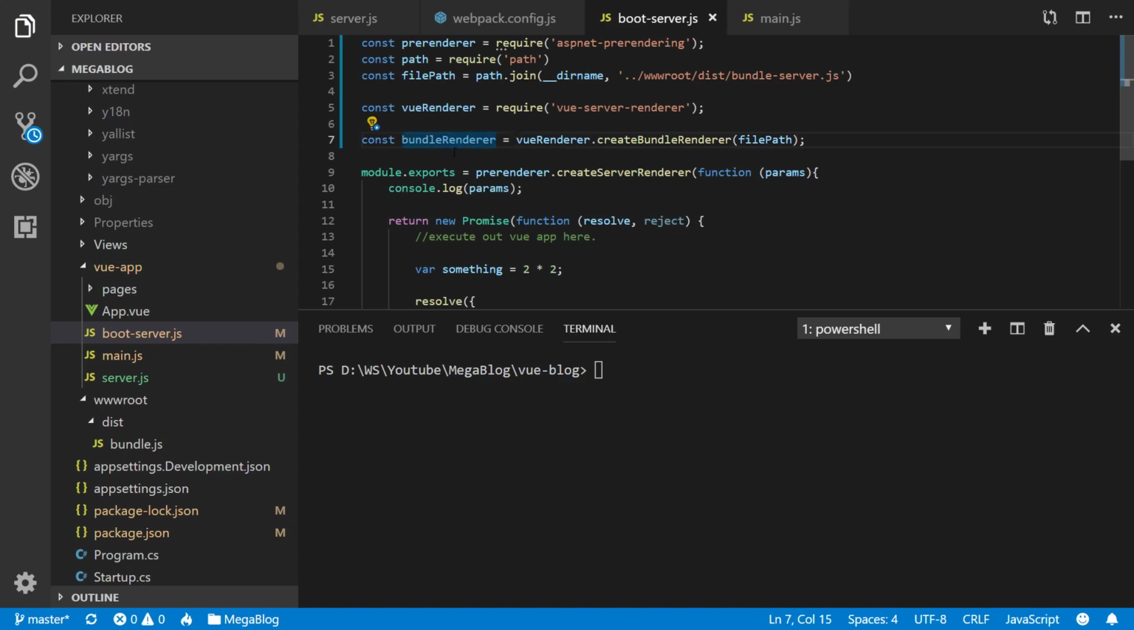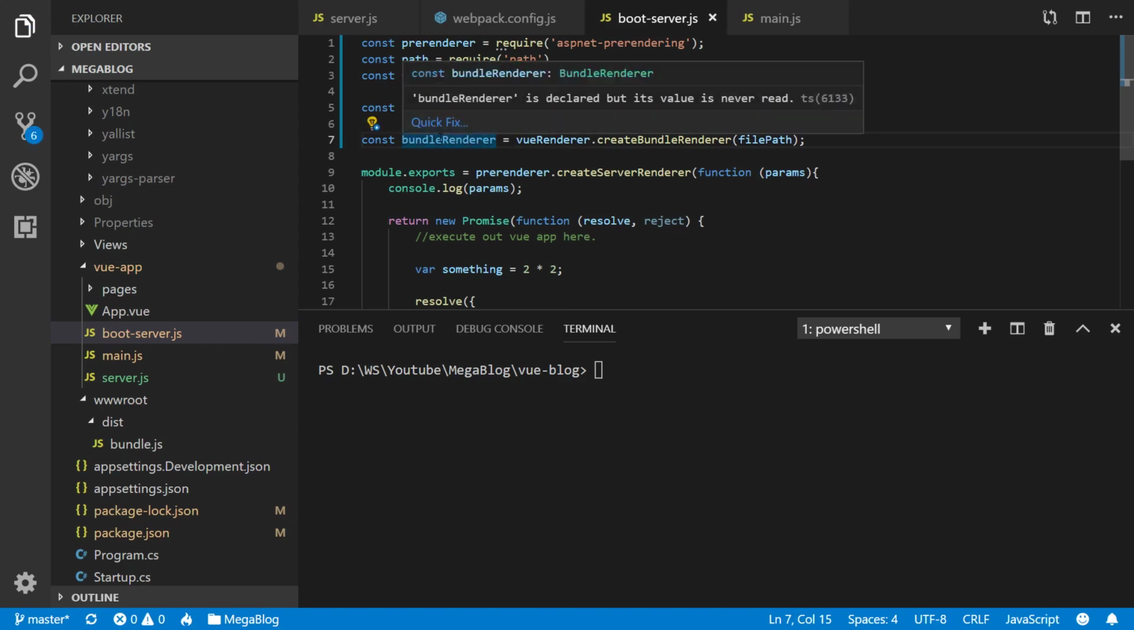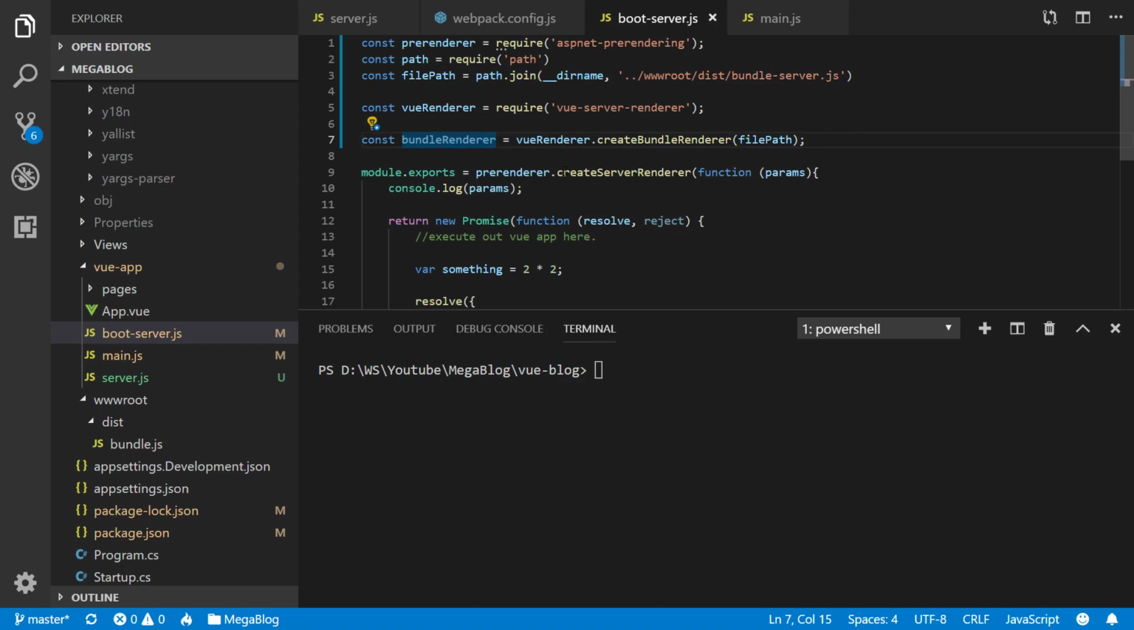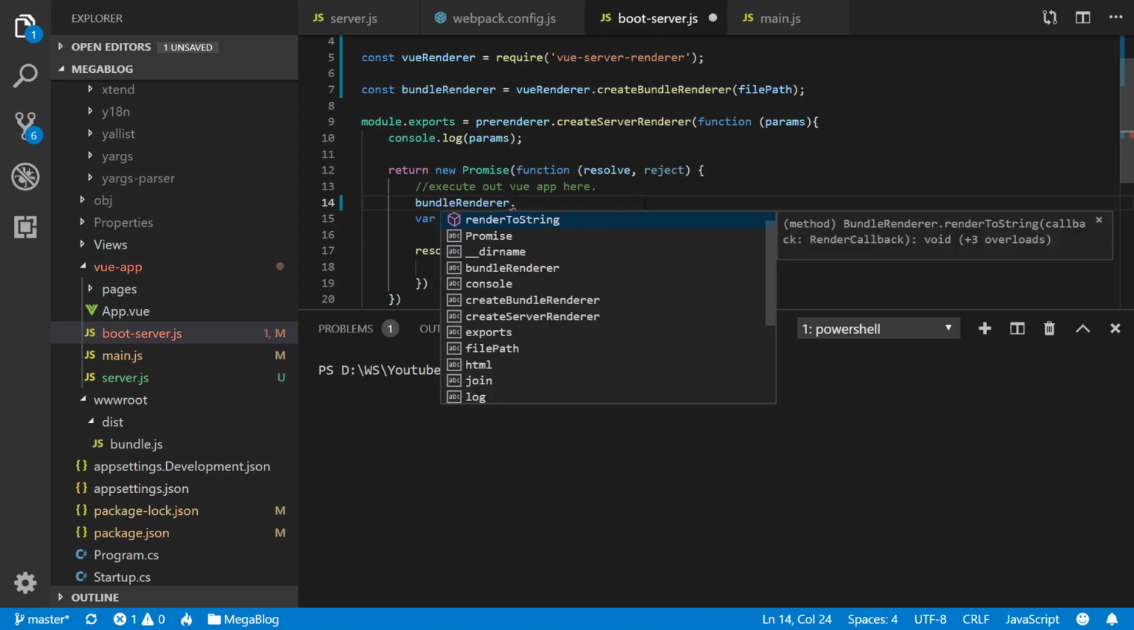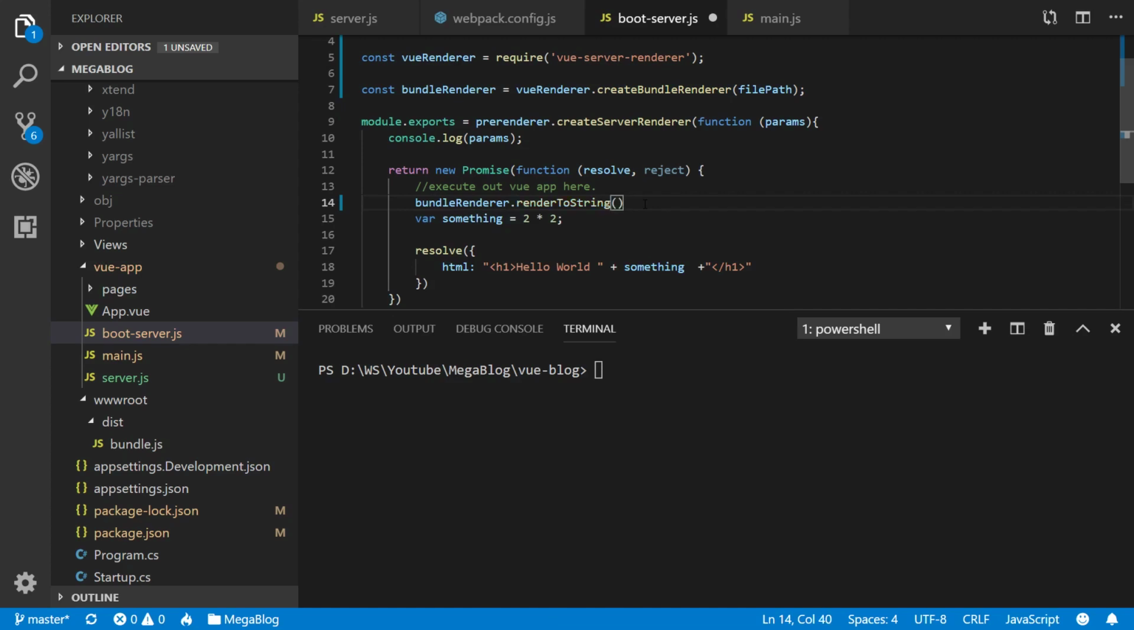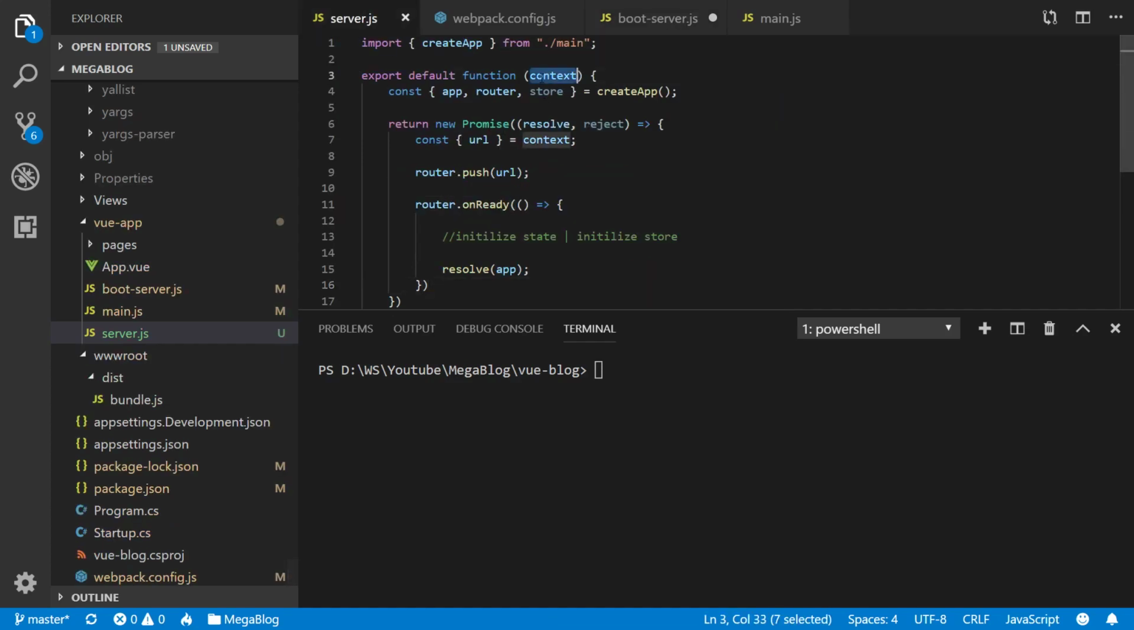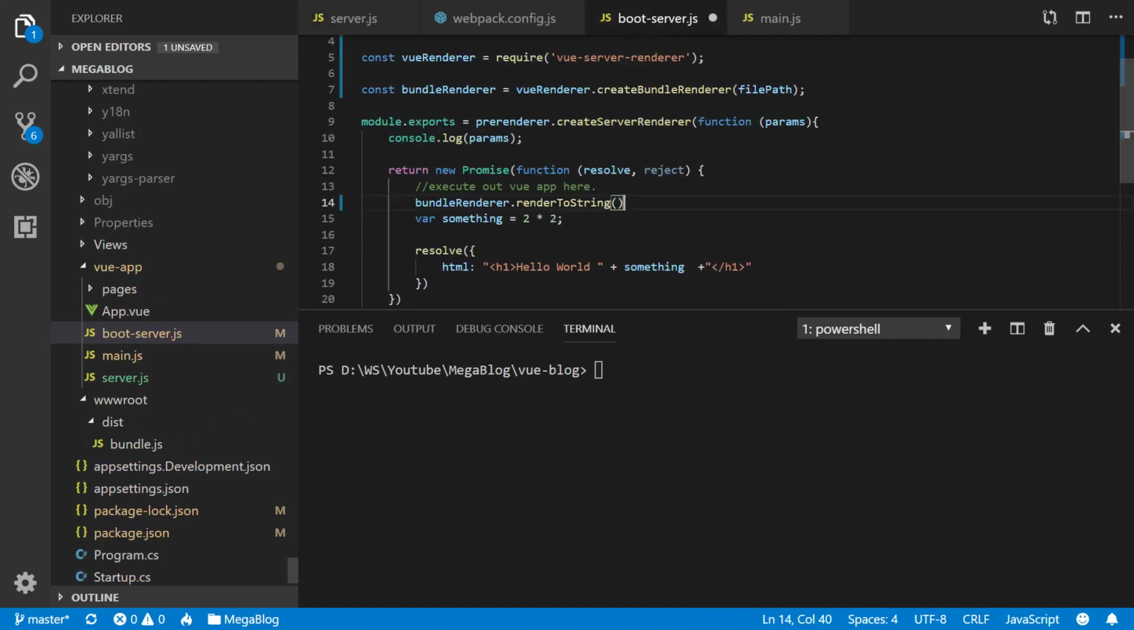Okay, so our bundle renderer here is now ready to receive an application to render, and the application that we want to give it is this server.js, which we are doing right here. So all we need to do now is execute our Vue app. So let's go ahead and take the bundle renderer and do renderToString. Okay, so as I said before, we can pass a context to our server.js, which we can do here.